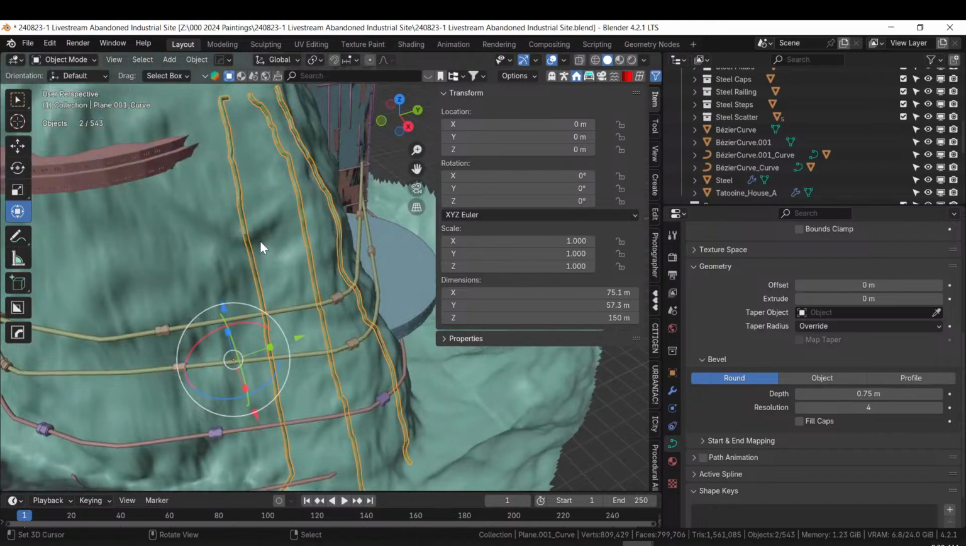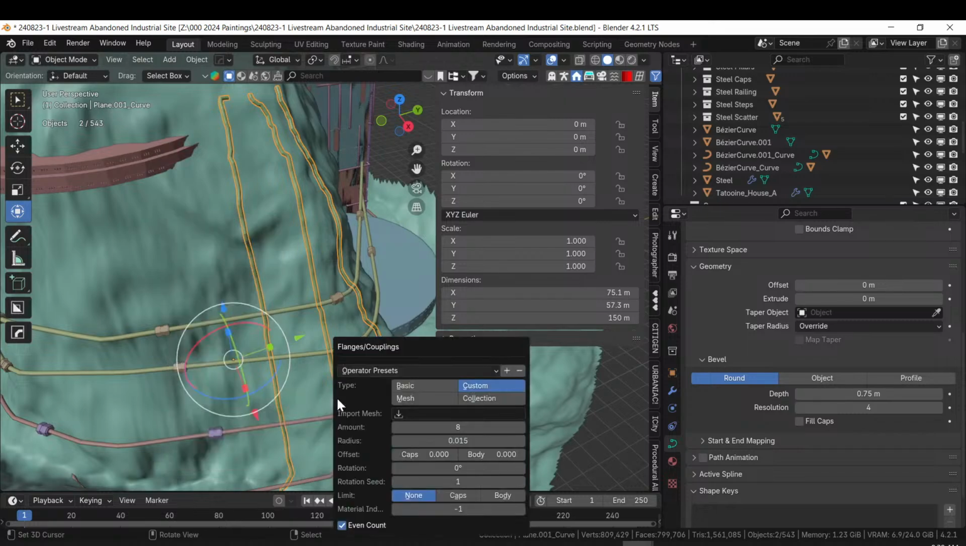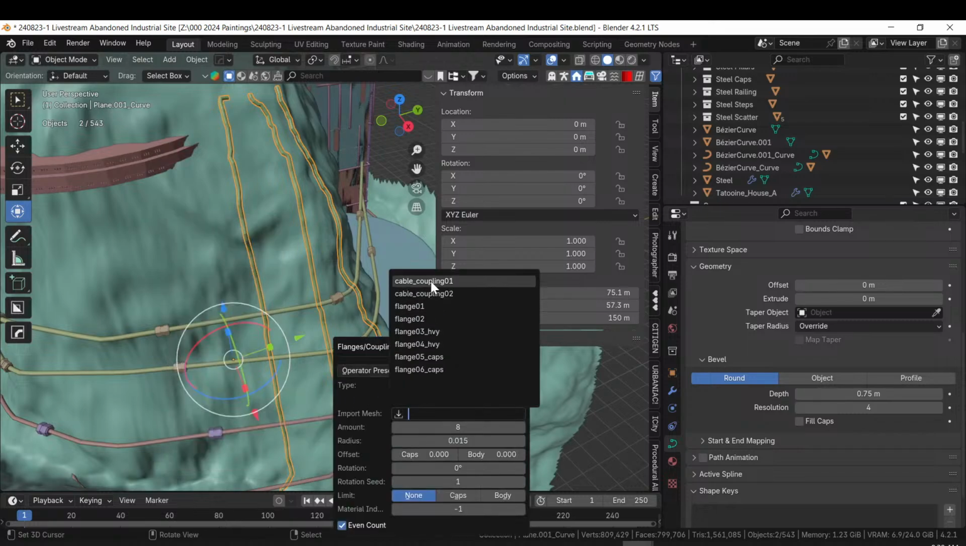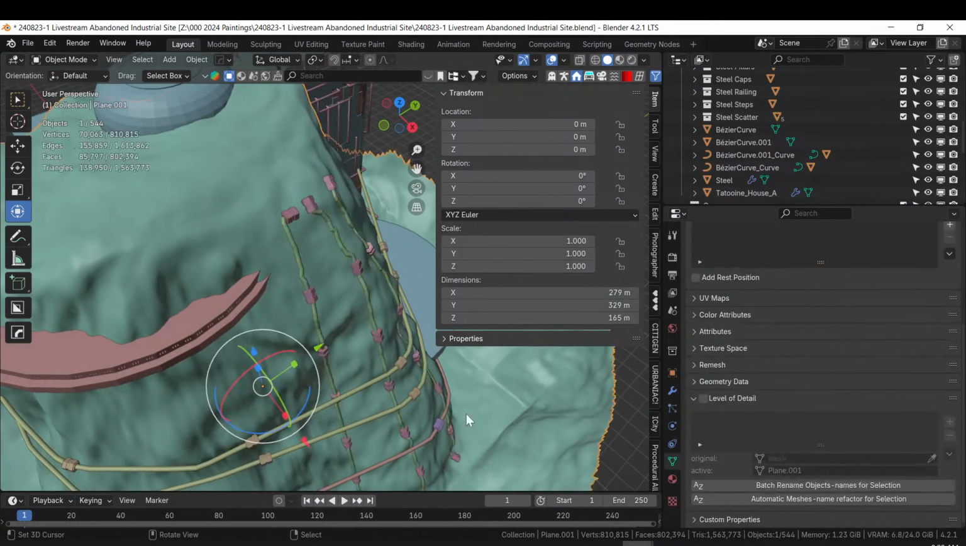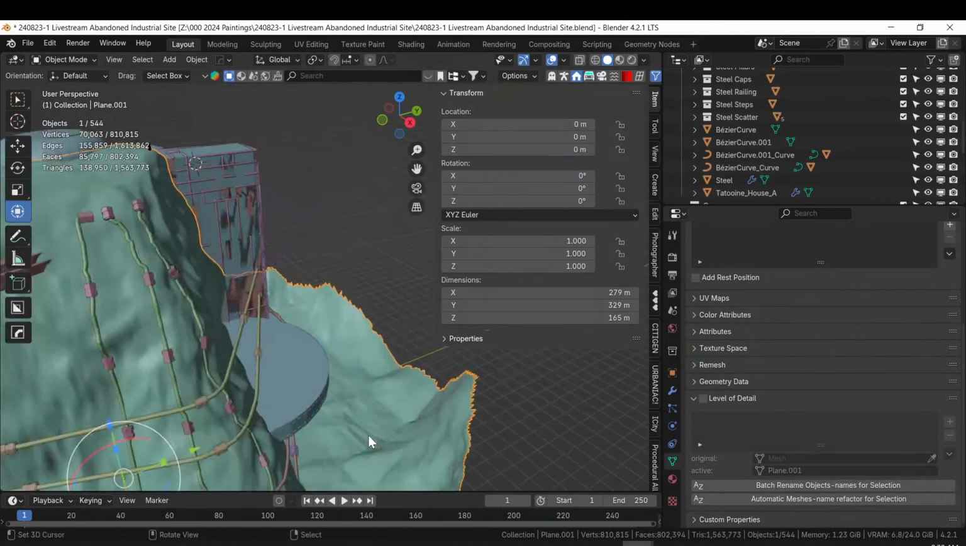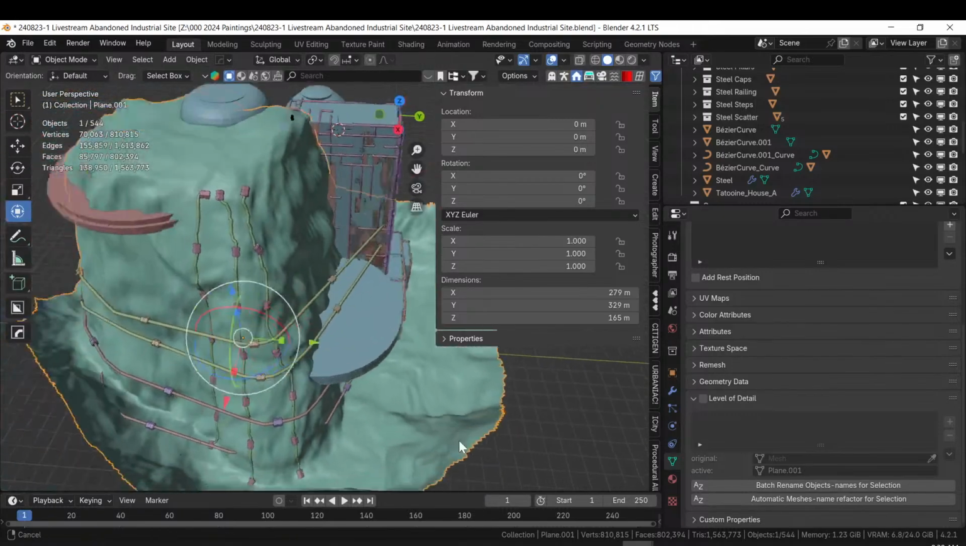Then Shift Q, flanges couplings. And these ones now need to be a radius of 1, right? Because we're not using the, yep. 2. Sure, and we'll just go to amount of 5 on them this time. So we got some stuff going up the side of our hill like that. I think that's good.